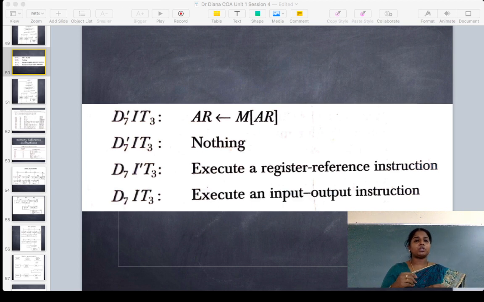And the second one which is given here is wrongly typed in your book. This is scanned information from your book, but it should be D7 dash I dash T3, when the I value is 0 and the D7 value is also 0. At that point of time, at time cycle T3, we do not do anything. So we maintain that clock pulse without any operation. And when D7's value is 1 and the I value is 0, it represents a register reference instruction.